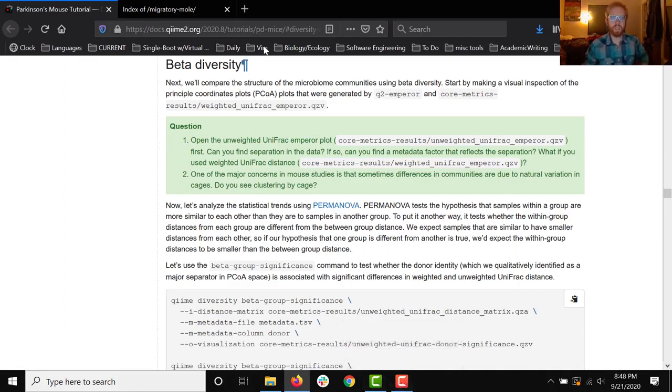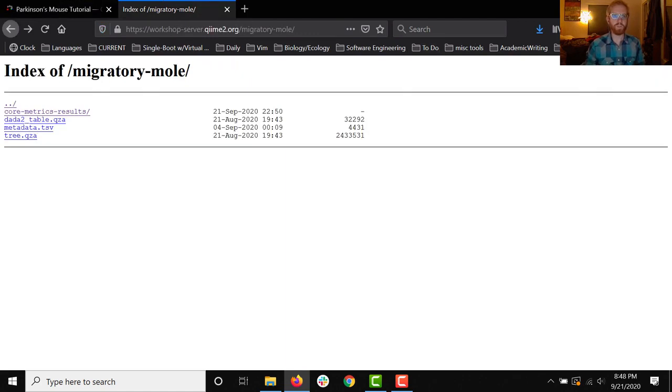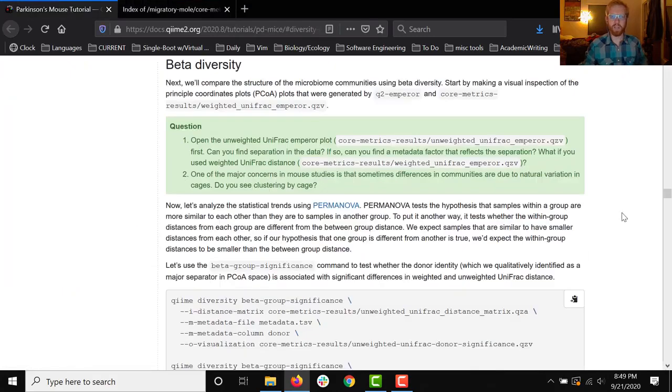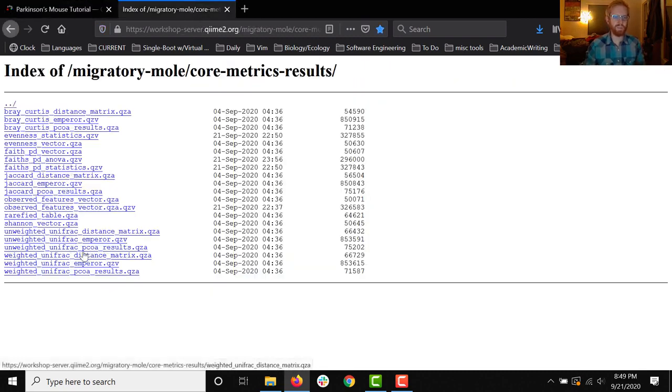I think we can dive right in. We're going to be starting right out of the gate with questions this time, and that's a fun way to do it. And we can do that because we have already created the visualizations that we're going to be using. So rather than going straight to the terminal, I'm going to head back to the files I've got stored on the workshop server. I'm going to click into core metrics results. You'll recognize this directory by now. And we're going to grab a couple of our UniFrac Emperor plots. You can see that these are QZVs, they're visualizations, and they're both really nicely and easily named, so we shouldn't have too much trouble finding them.